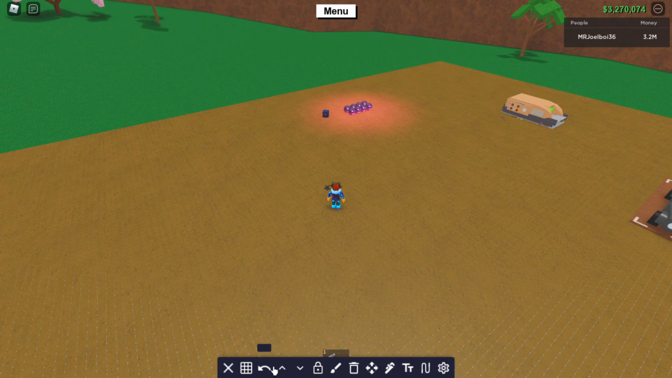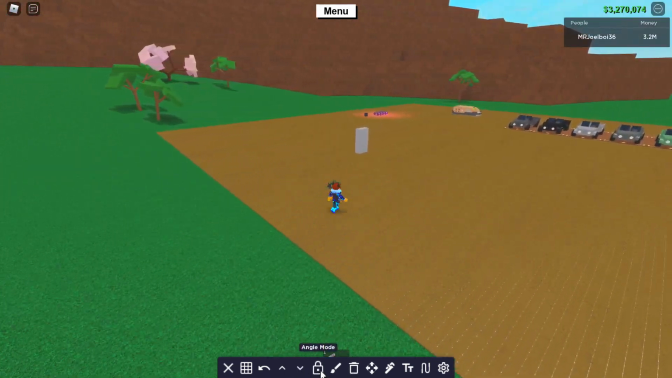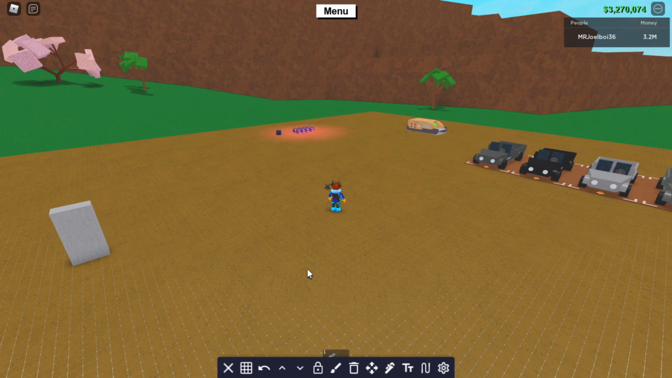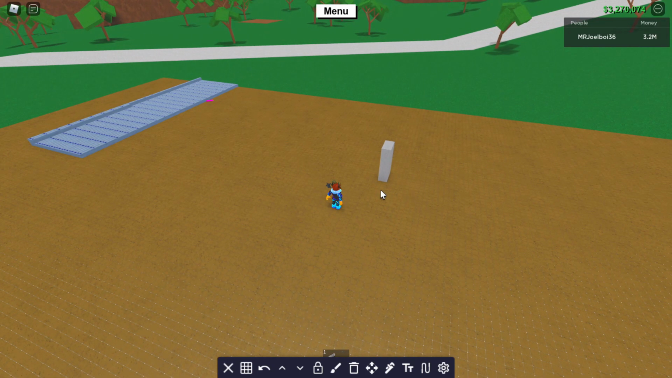Then next is the move grid up and down, which I showed you earlier with the sorter mode. And then the angle mode is the same as the sorter mode, basically to angle your builds differently. So you can actually make this wall a different angle that you're not supposed to do in Lumber Tycoon 2, which I'll get onto later on.